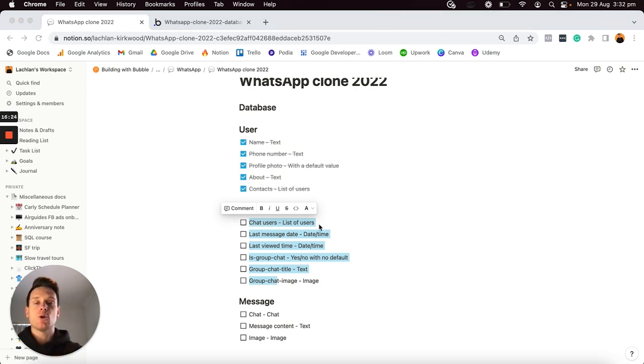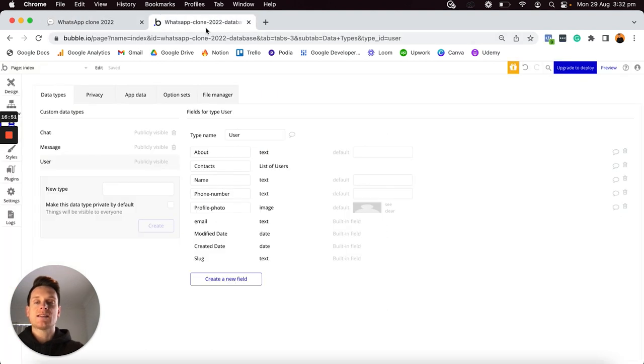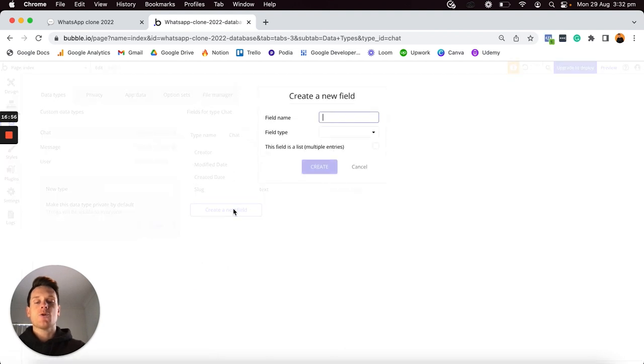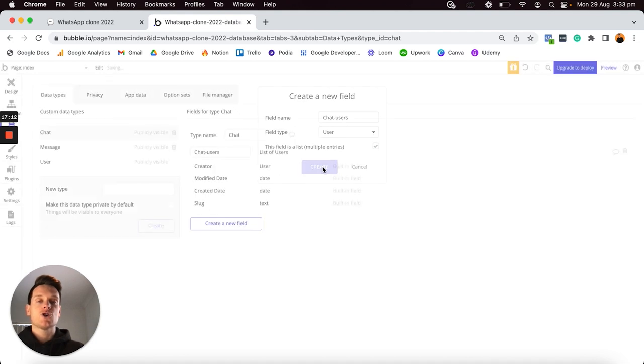And the same concept will also apply when we build out our group chat feature later on. Essentially, in that use case, you just add a larger list of users. And so what we're going to do is just jump over into our Bubble editor once again. I'm going to open up my chat data type here. I'm going to create a field and I'm going to call this chat-users. And once again, because I'm going to be storing a list of users for this data field, I'm going to set the field type as a user, and I'll tick that that should be a list with multiple entries. I'll choose to create that.